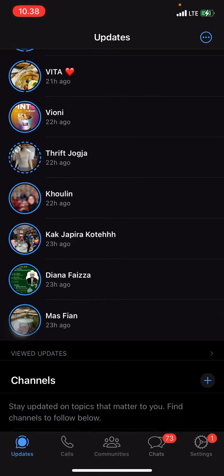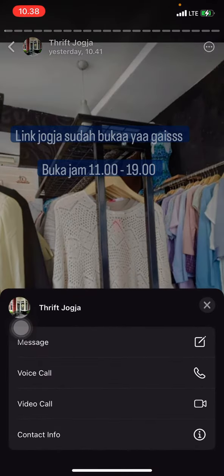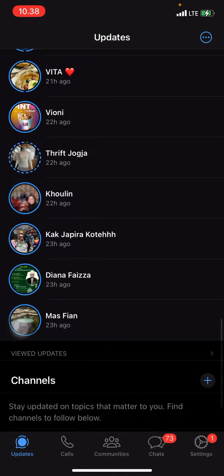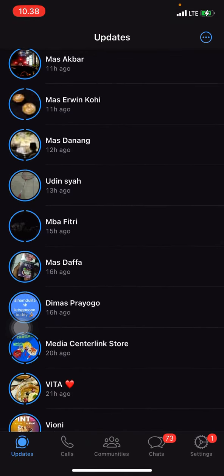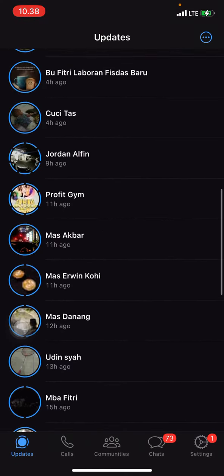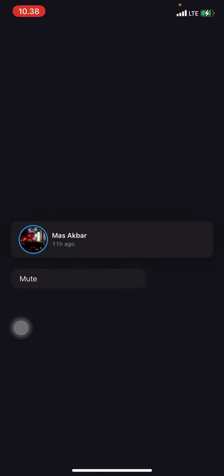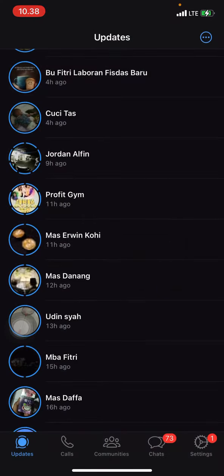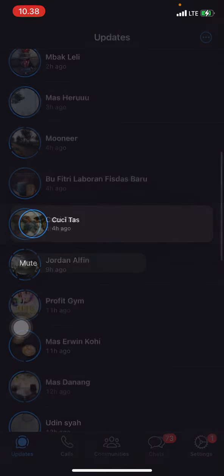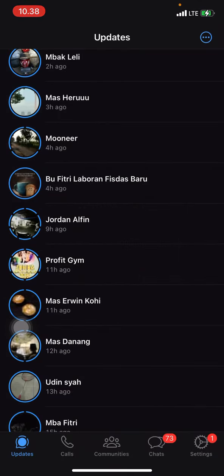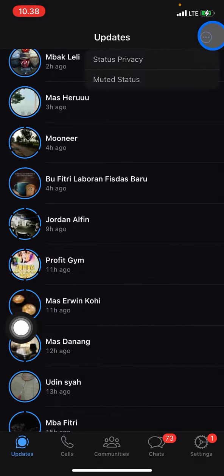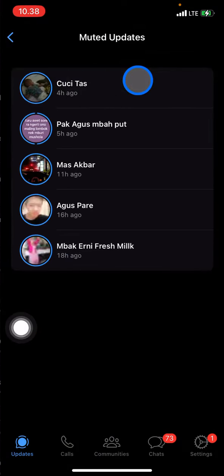Okay, let's find another one. Let's do another one, okay, I don't know whose it is. Just click and hold, click mute, confirm. And after you're done, you can check who you have muted by clicking these three small dots and going into muted.